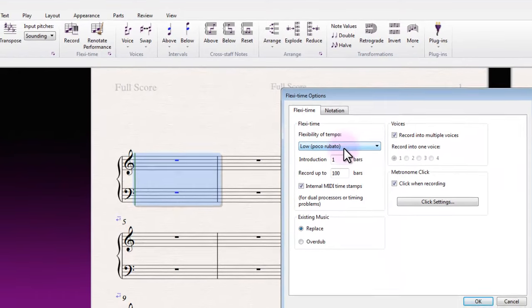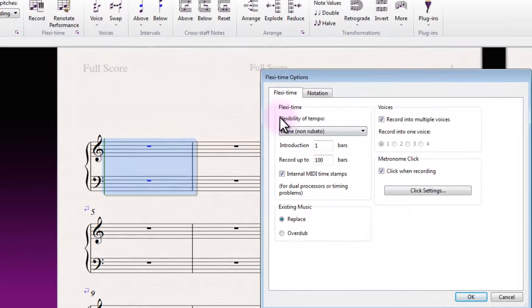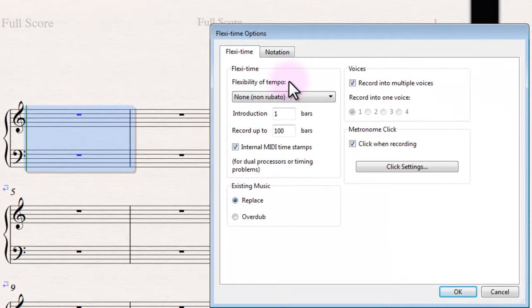So the first thing I do, because I've got very poor keyboard skills, is click on non-rubato. So I don't want Sibelius to try and speed up and slow down with me as I adjust the tempo gradually and carefully. I would save that particular feature for very confident keyboard players. And I'll keep this on replace for the moment.